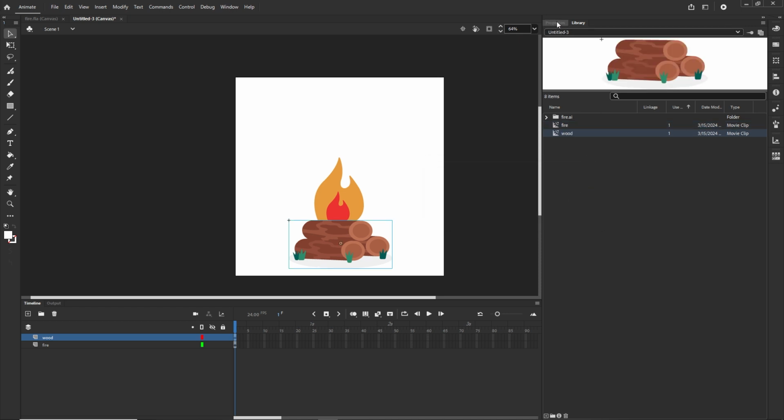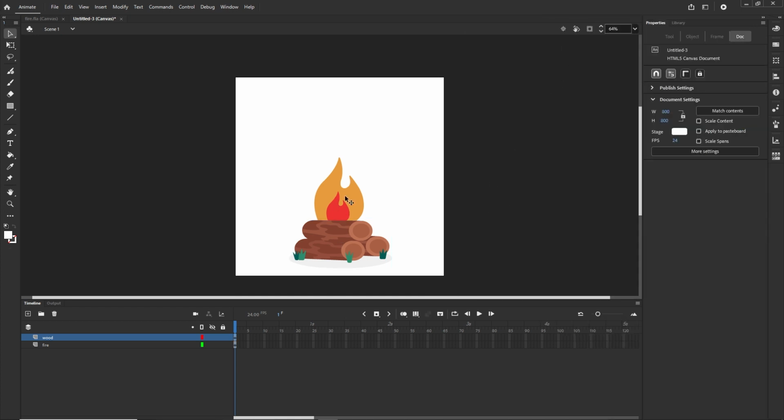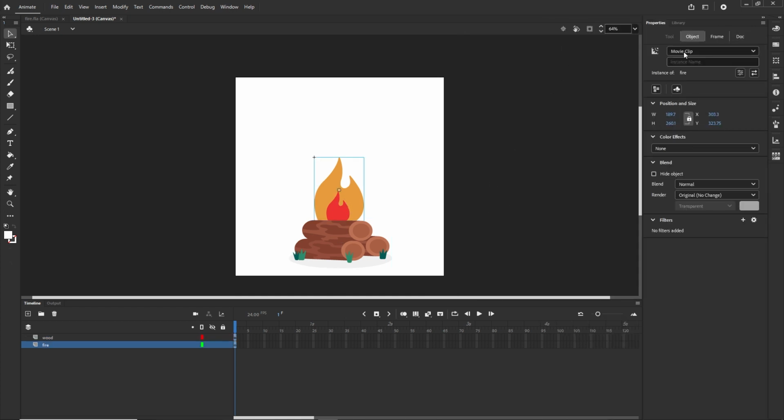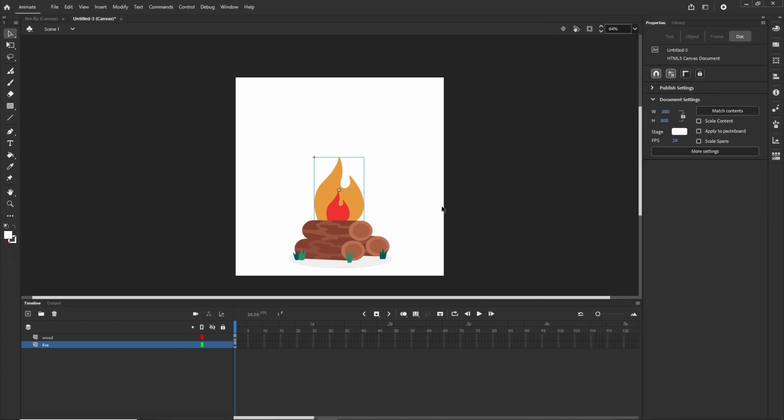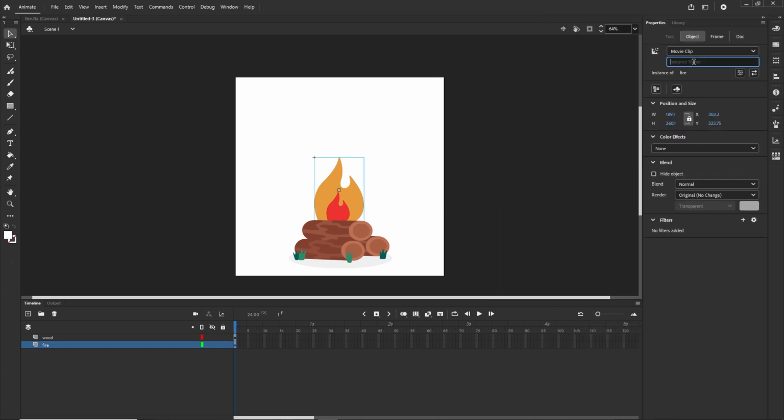Now I will go back to my properties, and if I'm going to click on this fire, you can see that it is a movie clip and there is an option for the instance name. This name has nothing to do with the name in the library. We didn't have to name the symbols, but I named them. But the important name is this one, this instance name, because this is how we are going to target this with the JavaScript. So I am going to put the same name, fire, but as I said, this name has nothing to do with the other name.